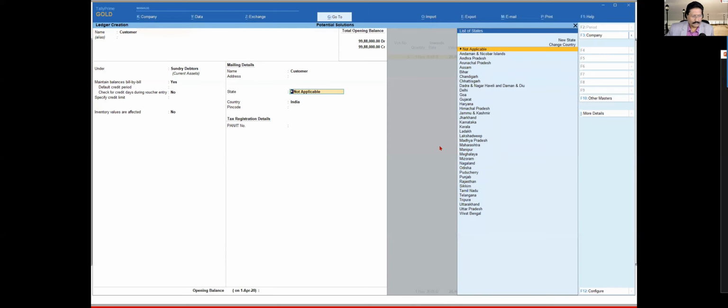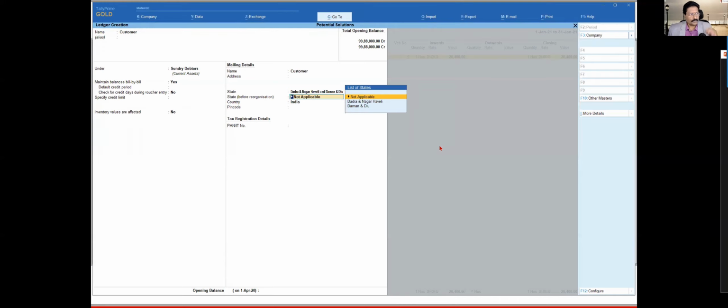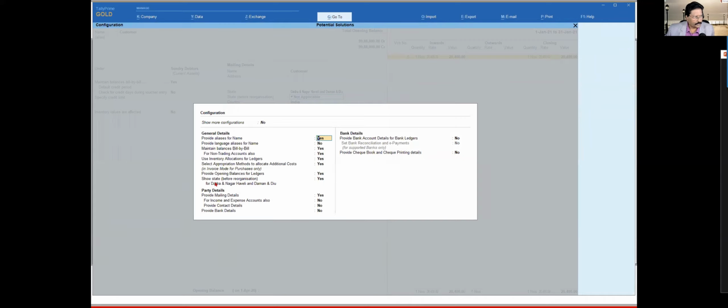So I come here. Now I'm going to select Dadra, Nagar Haveli, Daman and Diu. Earlier, Dadra and Nagar Haveli was a different union territory, and Daman and Diu was a different union territory. Later on, they got combined. So if you are selecting this as the current name, before reorganization you have to select whether it is part of Dadra Nagar Haveli or Daman and Diu. That's the change that you will get in this option, show state before reorganization.